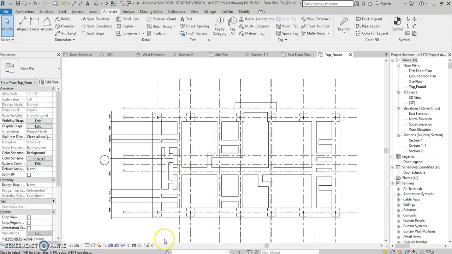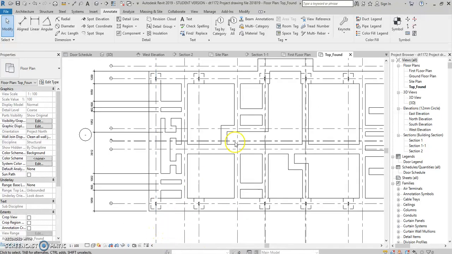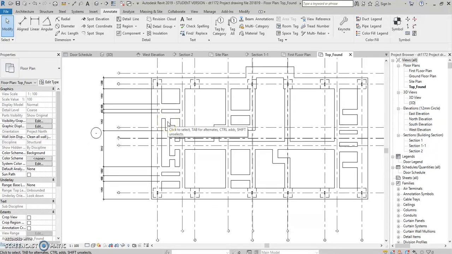Okay, so this is my foundation floor plan. So it shows my pads, it shows my strip foundation, and it also shows my columns sitting in position. Okay, so that's great, and I'm able to work away on this now because I have my foundation plan.